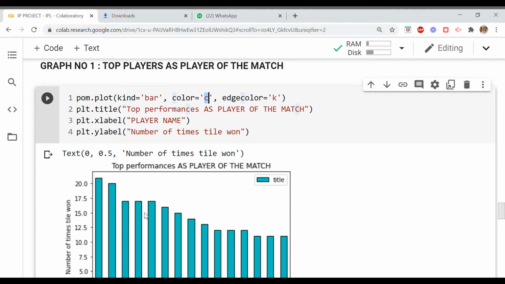And then edge color. You can see here that in each bar the edge is drawn with black color. So I have taken the third argument as edge color equal to K. For learning how to draw a bar graph in detail, I have uploaded separate videos on bar graphs on my channel. So if you want to refer to that, you can learn bar graphs in detail also. But here for my project, I have used the minimum required portion.